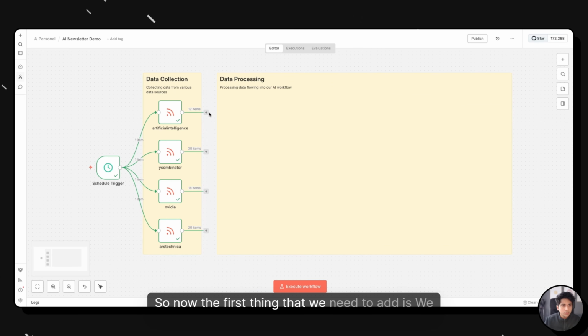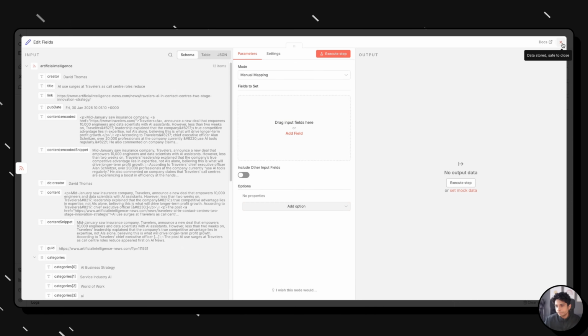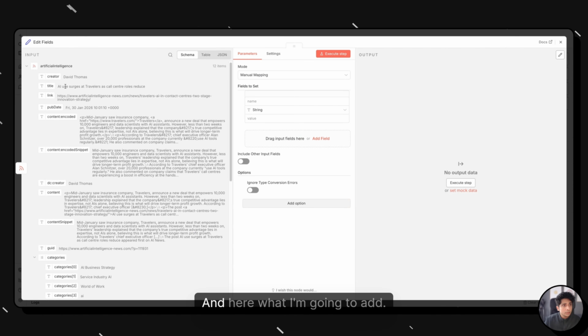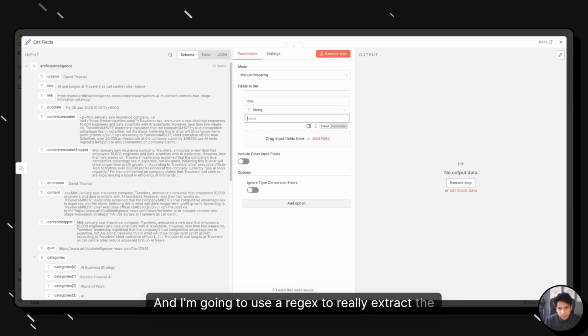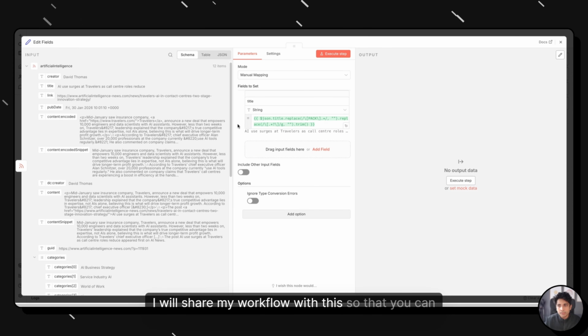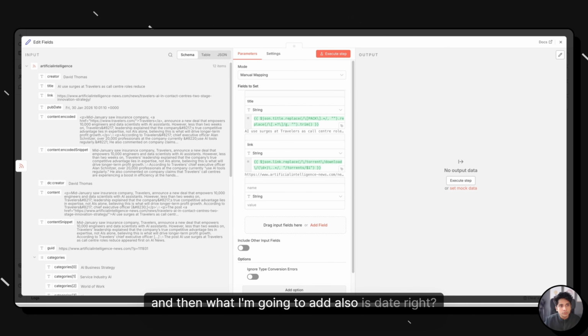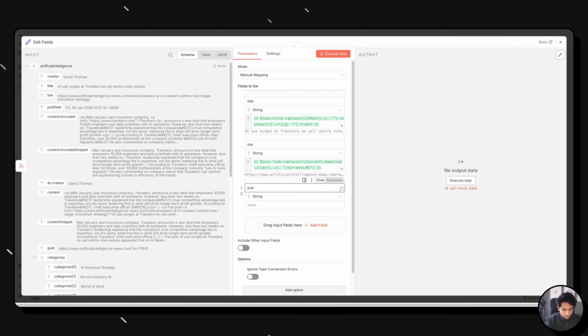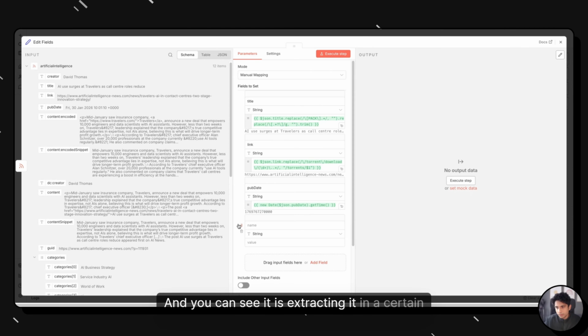So the first thing that we need to add is we need to edit the input fields that are basically coming into the system. Here, I'm going to add title, and I'm going to use a regex to extract the title. I will share my workflow so that you can also copy paste this. Now, what I also want to extract is the link. Then I'm going to add date, so when this article was published, and you can see it is extracting it in a certain format. Then another one, which is content.